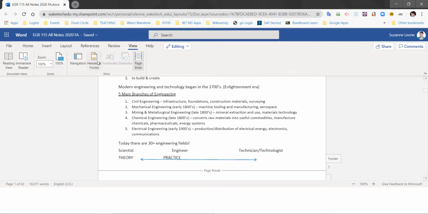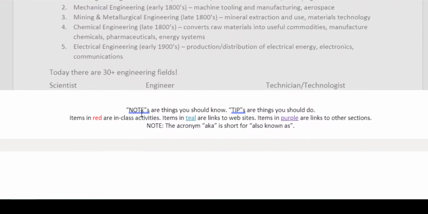Let's look at the header and footer. In the footer, if it says note, that is something that the student needs to know, and a tip is something that they should do. It's usually an industry best practice. Items in red are in-class activities, so the instructor needs to look out for those. They're things that are learning activities that have historically been very successful and should be done. Items in teal are links to websites, and items in purple are links to other sections in the document.